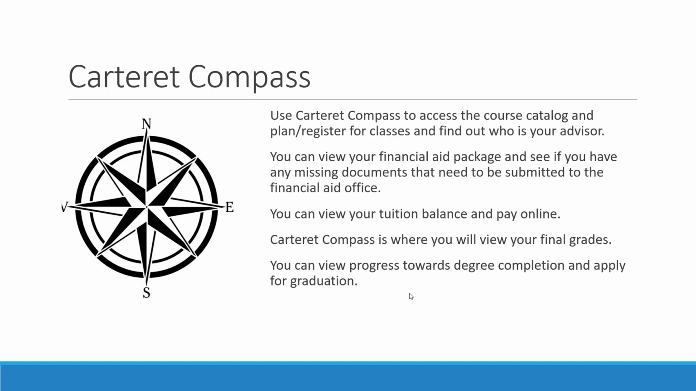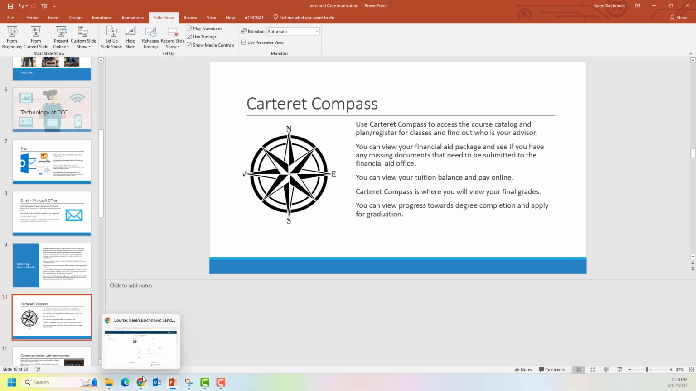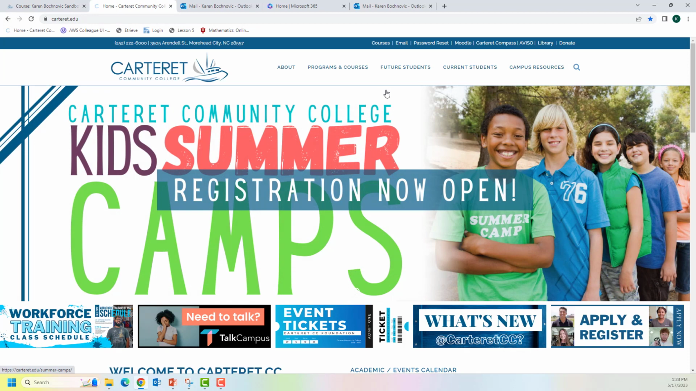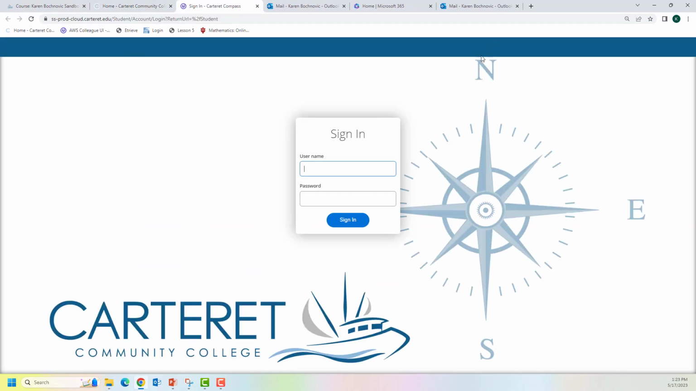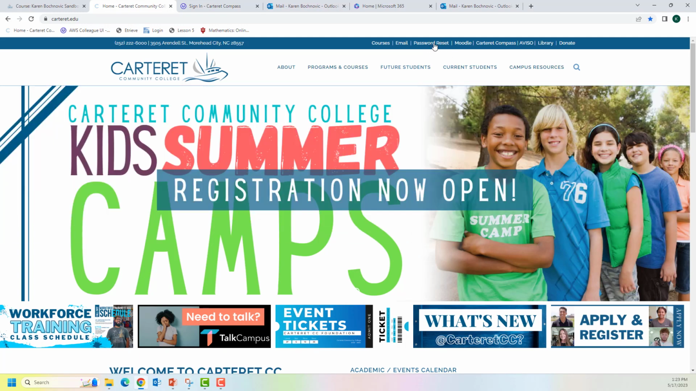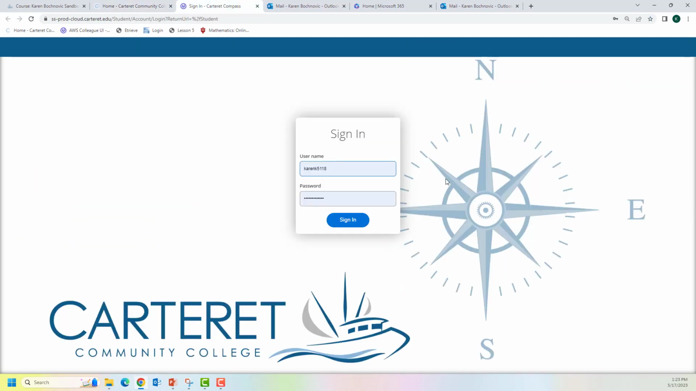I did want to mention that the login for Carteret Compass is going to be a little bit different. So when you click Carteret Compass, unlike Moodle or your email, you're going to just put in that beginning portion of your email, so everything before the @ symbol. It will be the same password. I'll give you a word of warning. If there's a time where you can't get into Carteret Compass, you're going to want to do a password reset. Again, that's right here at the top of our carteret.edu homepage. Reason being is, for whatever reason, the Compass password will expire before it will in email and Moodle.